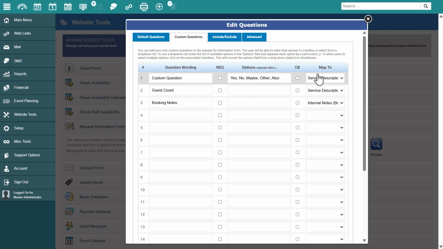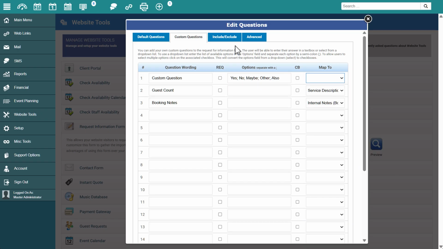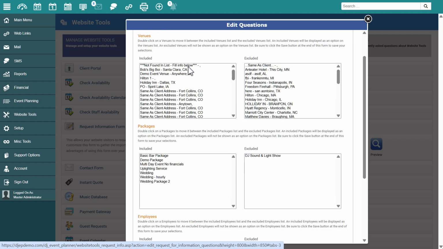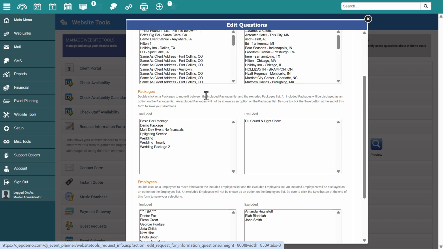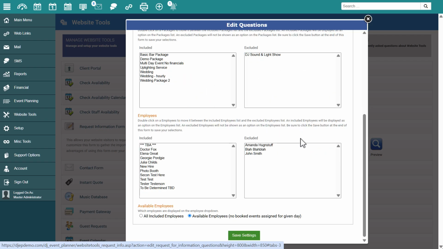And with your custom questions, you can choose what field in DJ Event Planner that data is going to get automatically mapped to. So you can select what section or what field you want that entered information to go to. Underneath the Include and Exclude tab, you'll have the option to either allow clients to enter new venues if you include a venue list. You can also choose what venues are included or excluded in the venue dropdown if you include the venue dropdown option, as well as packages and employees.